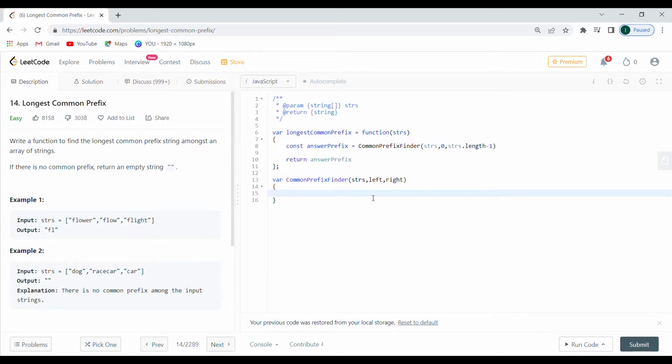Okay. So whenever we are using recursion, we need a way to break out of the function. My current way is going to be if the left pointer is equal to the right one, I'm just going to return strings of either left or right, it doesn't matter. So I'm going to get this array, I'm going to make it smaller, and then I'm going to make it smaller again. And when right is equal to left, so when we have one element, I'm just going to return it.